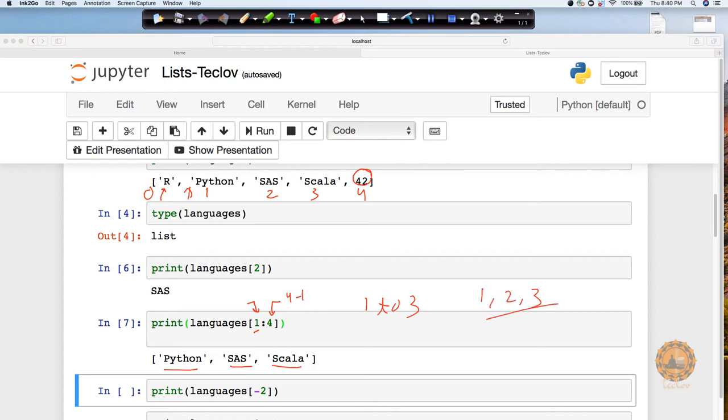So index 1 is Python, it is returning fine. Index 2 is SAS, it is returning fine. Scala, it is returning fine. This is how you will be getting your output. So keep this in mind.